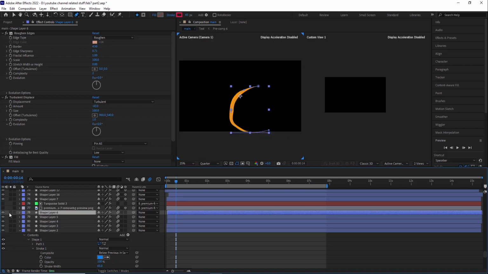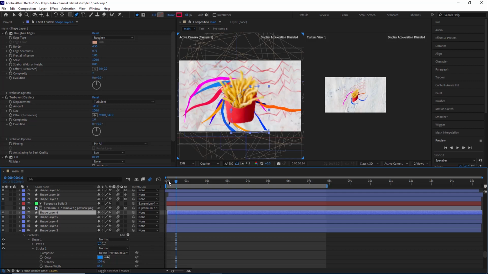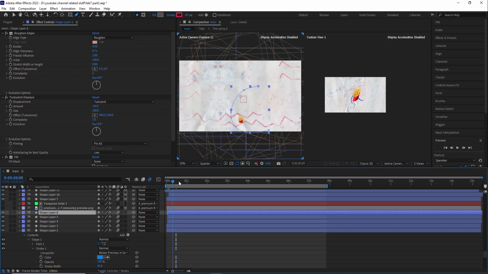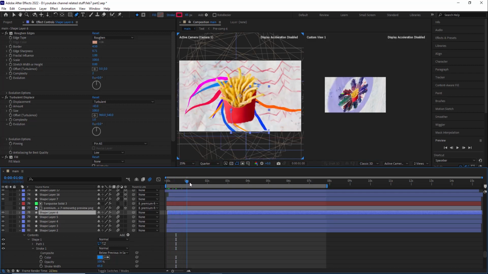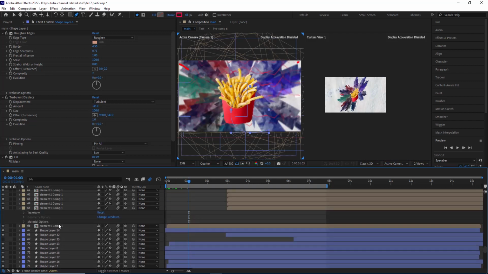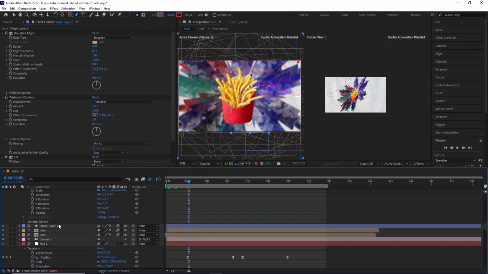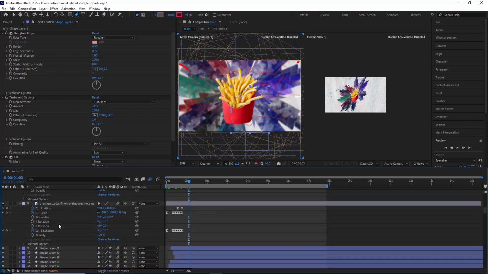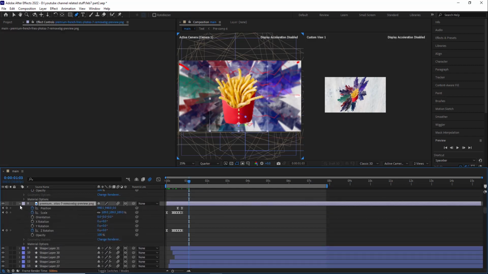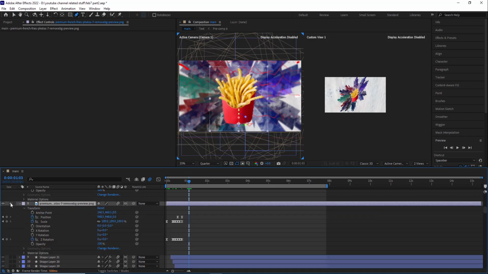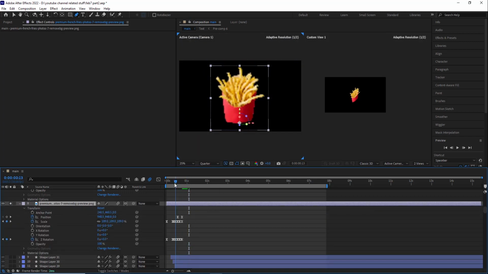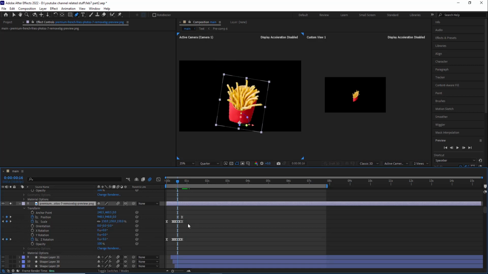I duplicated this a number of times, and you can see now. And here I gave this. Okay, and now coming to this one, this French fries animation, the French fries image. So here you can see this is the French fries image, and I gave some scale animations over here.